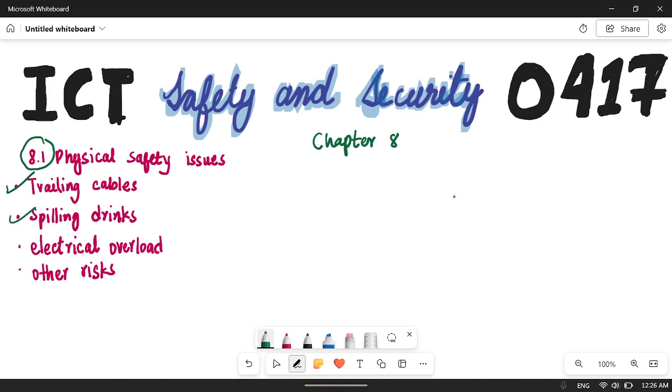Then we have electrical overload. I'm sure most of us here use extension cables, and even if you don't know what it is, my drawing is so bad, I'm coming. Let me draw.